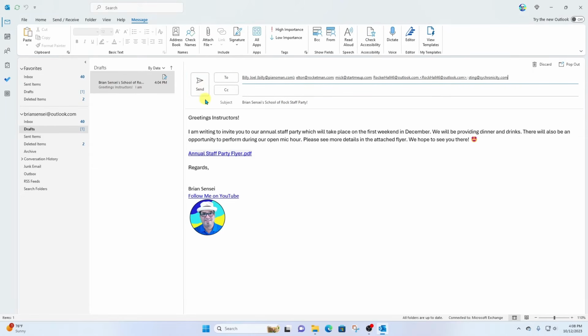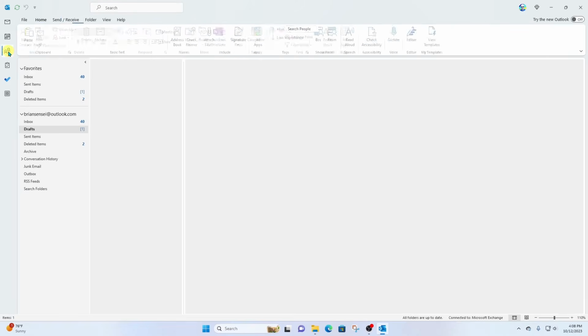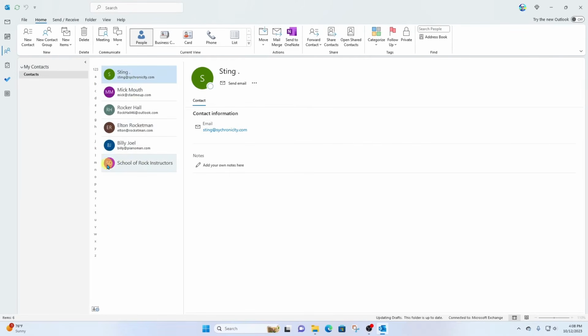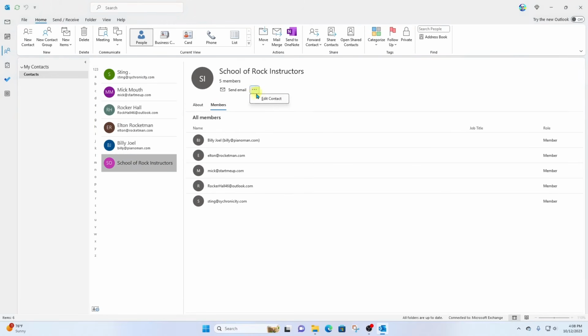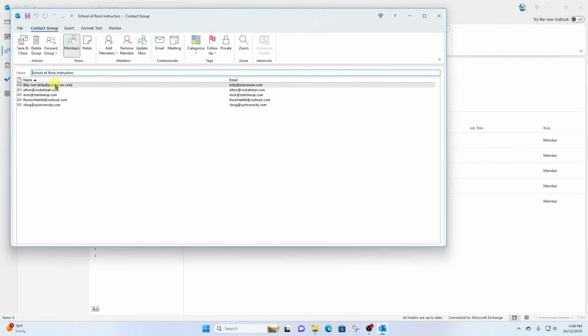Now, something else I want to call out is if you ever need to get back into this group and modify it, all you have to do is come back to your contacts, come down here to the name of your group, click on it, then click on Members, click on the 3 dots, and edit Contact. So now in here, you can add more members or select a member and remove them from the group.